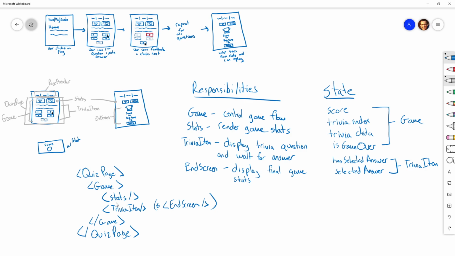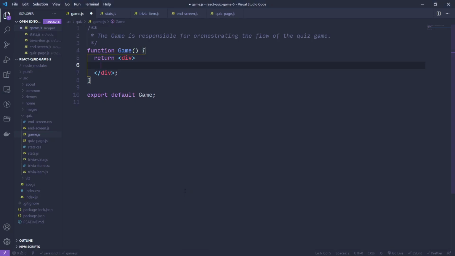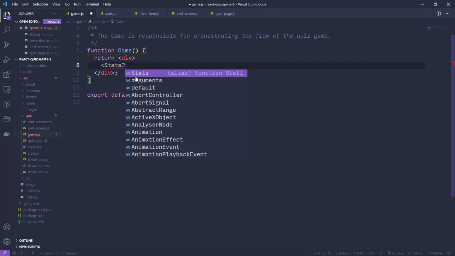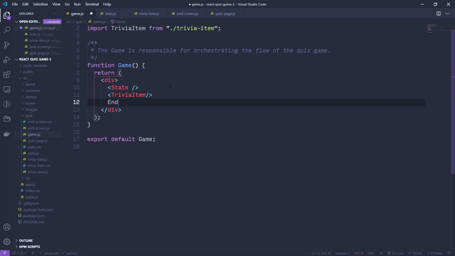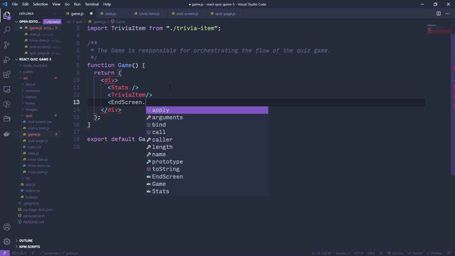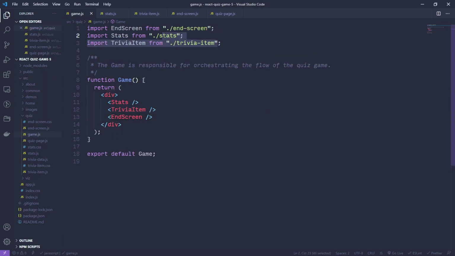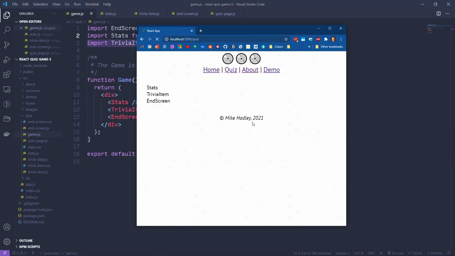So we got our quiz page. Our game should have the stats, the trivia item, and the end screen in there. So let's just get all three of those. Stats up at the top, letting Visual Studio auto import that. Let's get a trivia item on there, and let's get the end screen on there, and using tab and enter to let Visual Studio import all of those. So we can see our placeholder, so we know that we've got all of those components loaded when we're on that quiz page. So small feature built, tested, we can move on to the next thing.